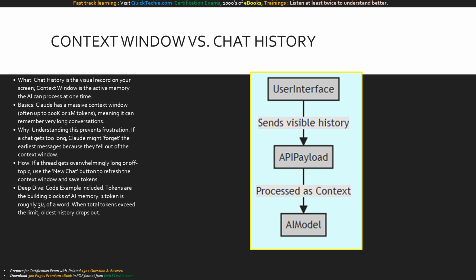Think of it like a human reading a very long book. Eventually, the exact wording of Chapter 1 might fade from active memory by the time they reach Chapter 50. If you find Claude starting to lose track of early instructions in a marathon session, you have likely maxed out the context window. The best practice here is to ask Claude to summarize the current progress, copy that summary, and paste it into a brand new chat to reset the context window.